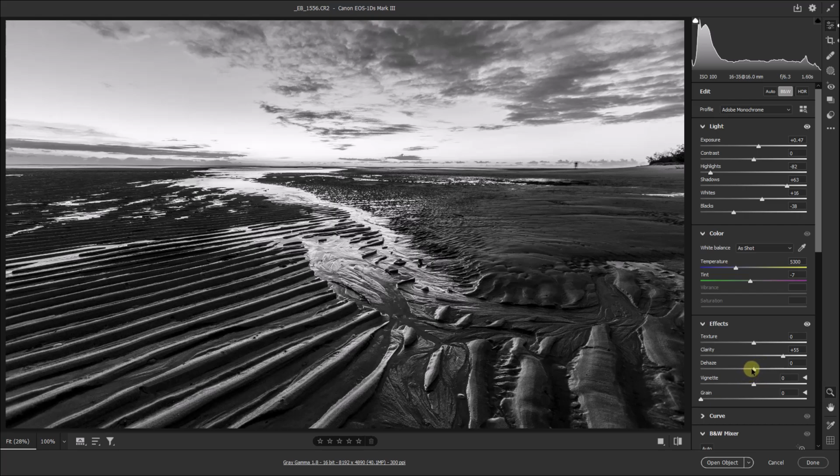But we do have quite a lot of lovely detail in the foreground, so maybe I could bring up the texture a little bit, and we can see a nice amount of texture come through. Let me double click that again. Let's bring it up a bit more. Yes, I'm going to accept that.